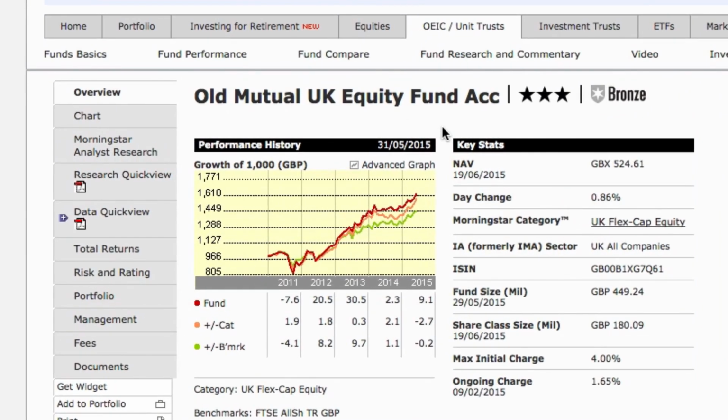Here is the Old Mutual UK Equity Fund. It has a 3-star rating, which is a risk-adjusted measure of its performance over the past 3 years. 3 stars implies the fund has achieved returns broadly in line with its category peers. The fund also has a bronze medal rating from our analyst.